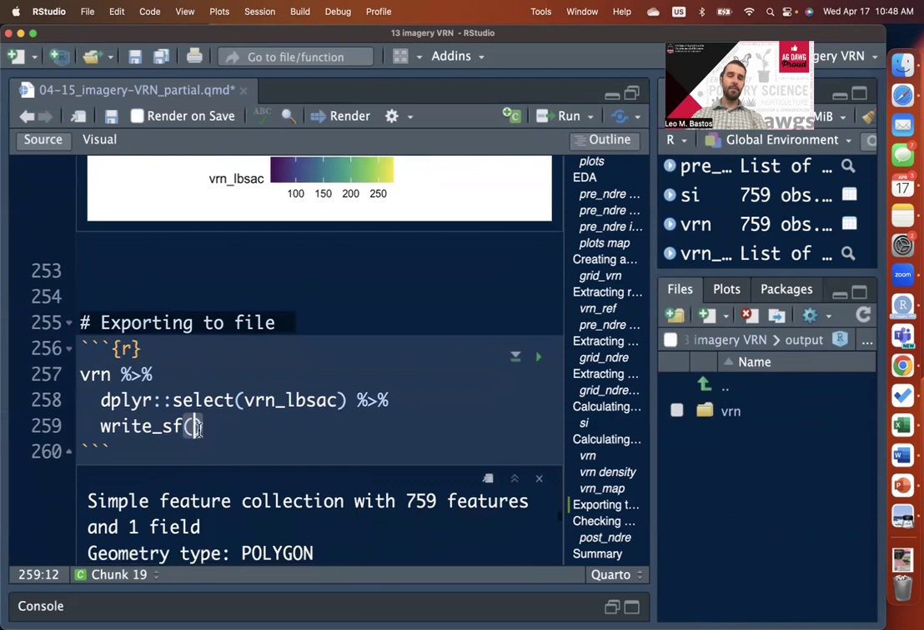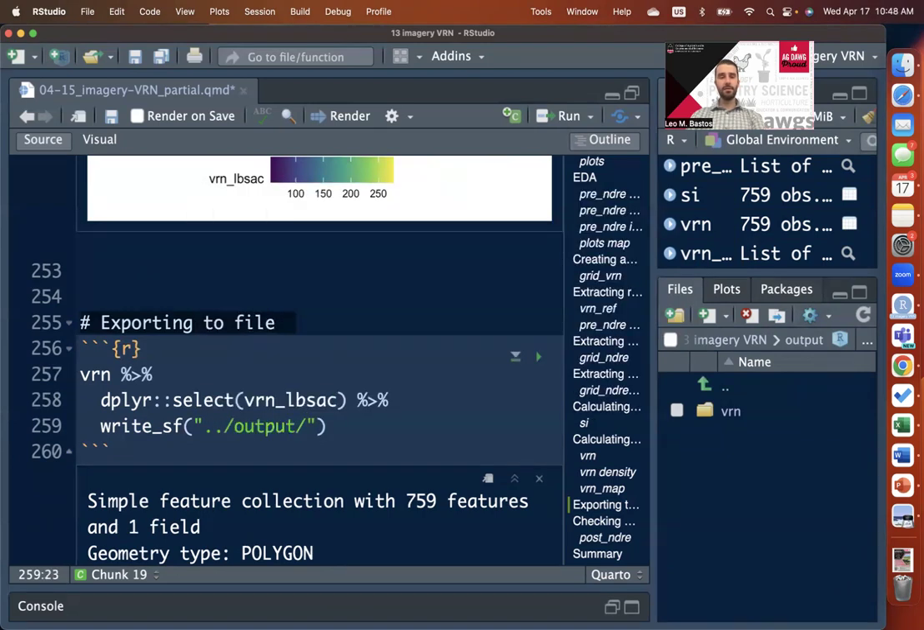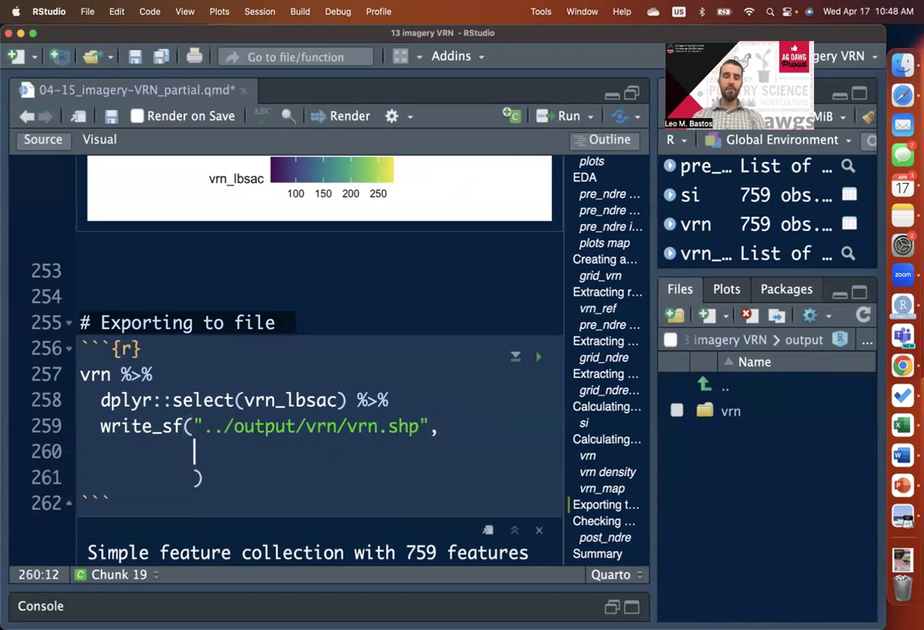Now back in the code on write_sf, we give it quotation marks, go inside output, then inside the VRN folder, and here I want to export this as a shapefile. I want to call this VRN.shp. And then, as always, remember that on write_sf we want to change the argument called delete_dsn to be equal to true.